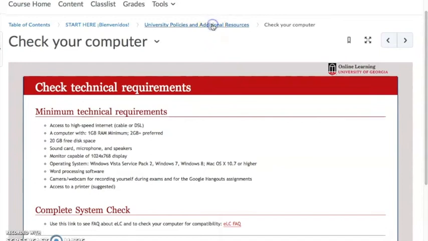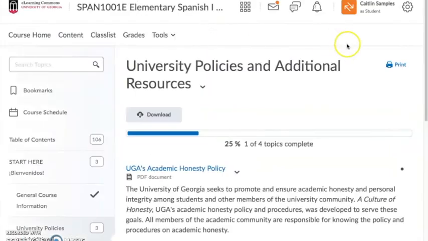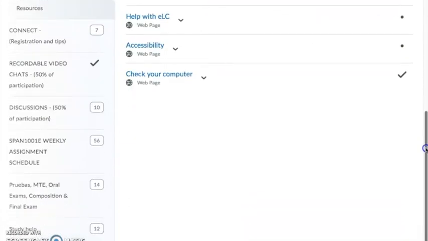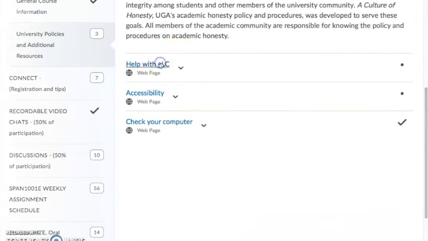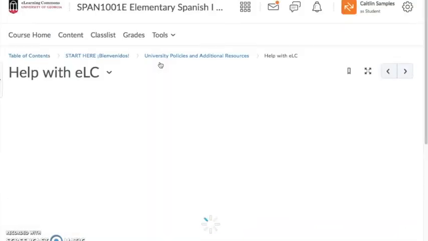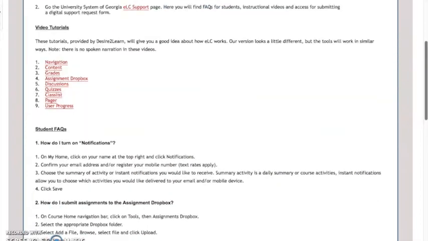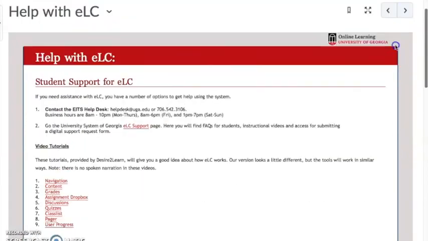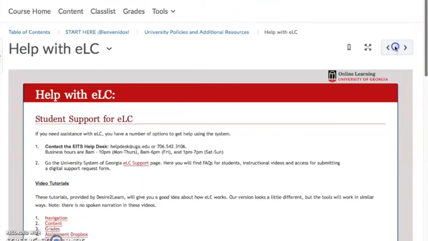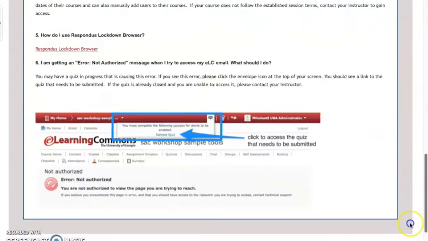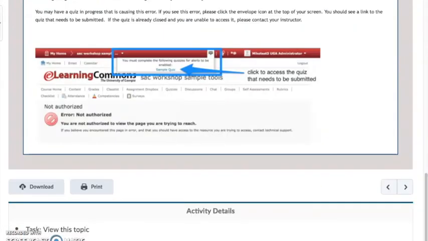Okay, so let's go back to this tab, the University Policies and Additional Resources. Help with eLC. If during any point in the class something comes up with eLC, the best people to contact for that are the eLC tech support. They will have the answers, and they will be able to solve those problems much more quickly and efficiently than we will.